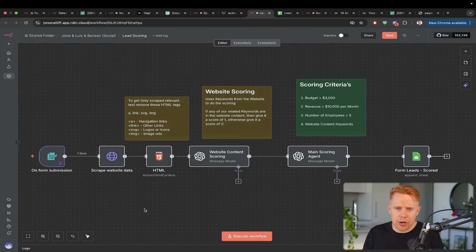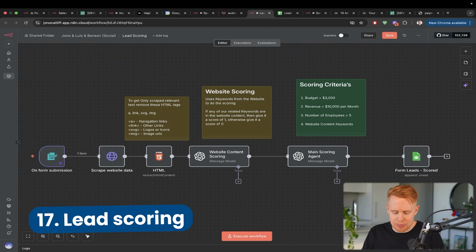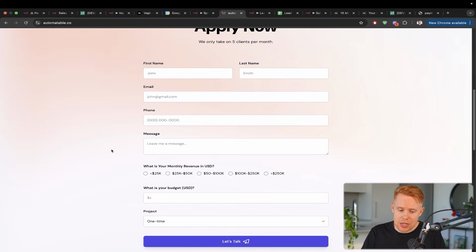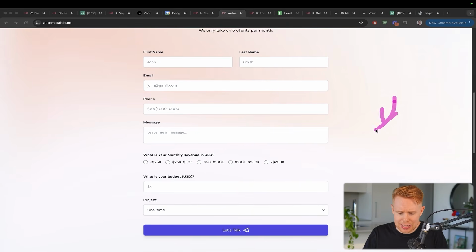is we are automatically scoring leads as they come through. So let's say, for instance, you have a form like this and you ask people like, hey, what's your monthly revenue and what's your budget and all this kind of stuff.